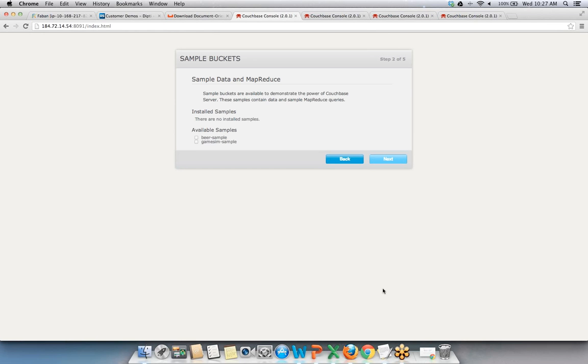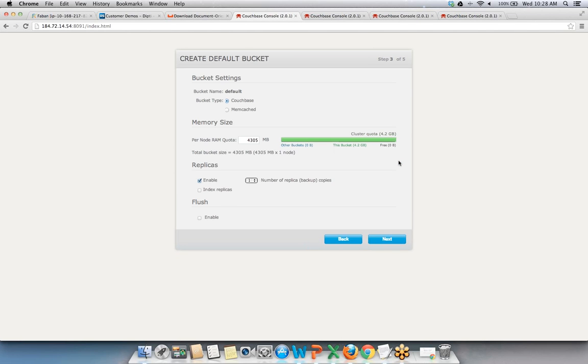Also, as part of the installation, we provide sample buckets so we can play around with Couchbase. We have a beer sample and a game sim sample. You can check the checkbox and install those samples on your Couchbase.